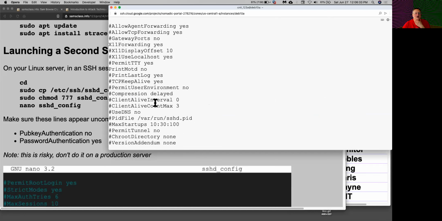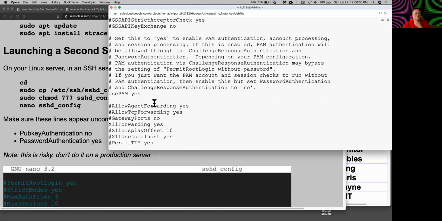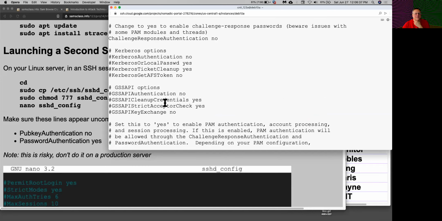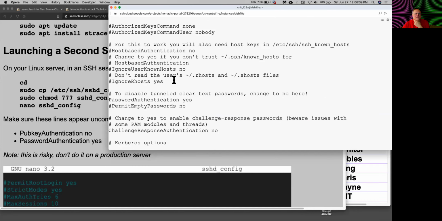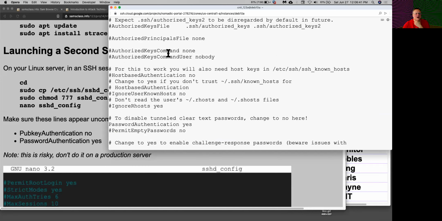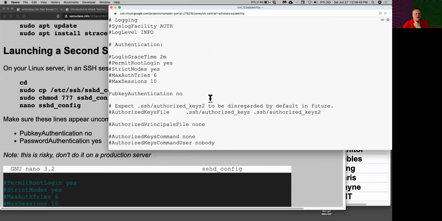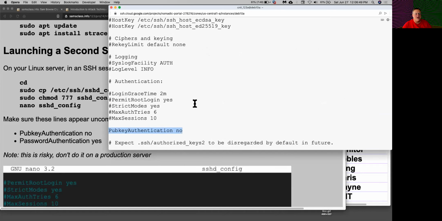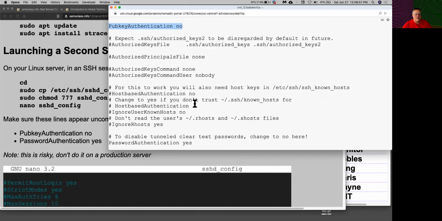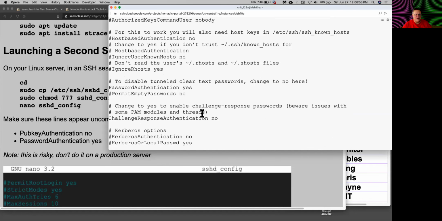I have turned on a couple of features here. I turned off public key authentication, so it's not attempting to authenticate with cryptographic keys, and I turned on password authentication. Yep, password authentication, yes. Those are the changes I made in this file.